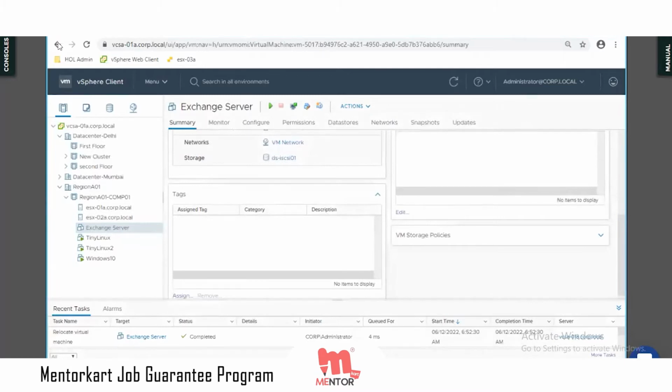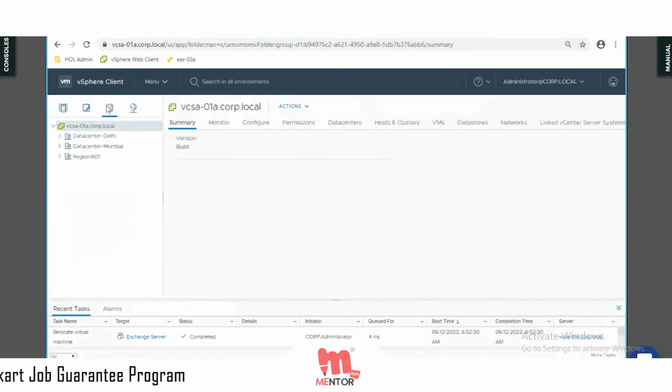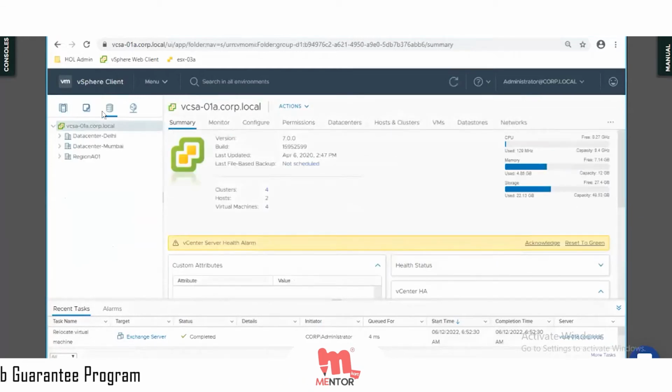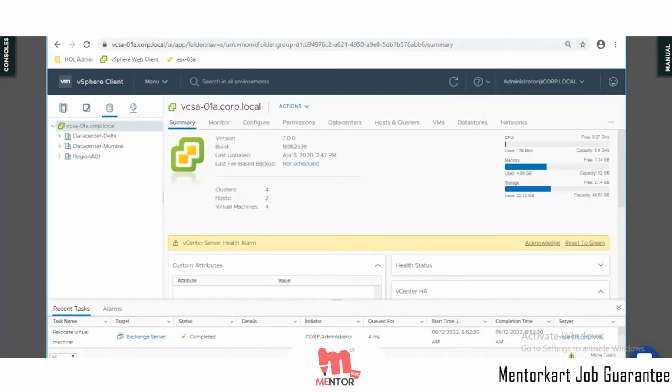Now the storage. Storage means hard disk. How are they giving me the hard disk? If you click here, this is the storage. This is storage for data center Delhi, data center Mumbai, region A01. This is the storage. Again, geography, same thing, region, data center, that is availability zone.